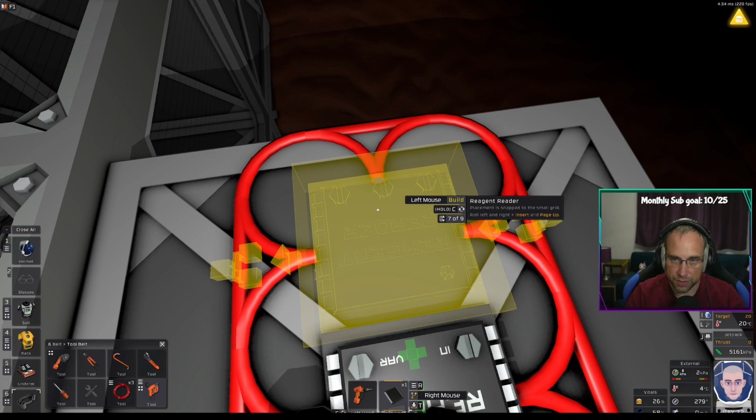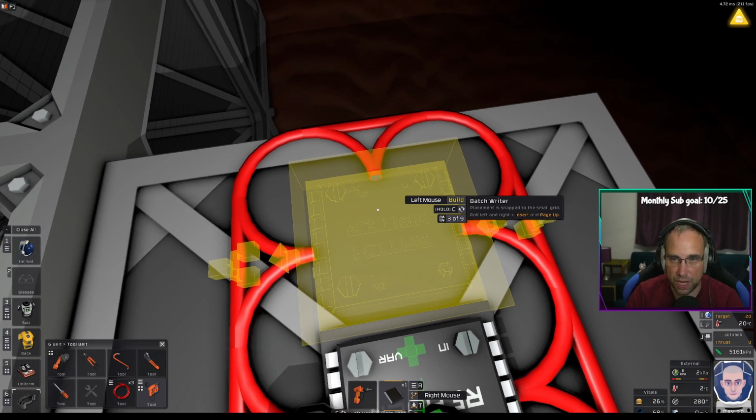Batch slot, batch reader, reagent reader, slot reader, batch writer. Logic writer, that's what we've had.